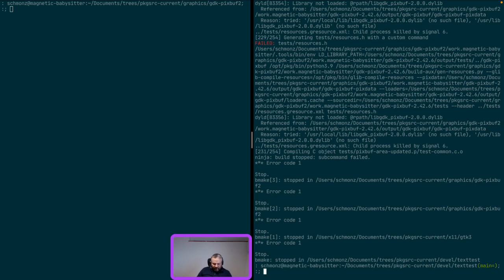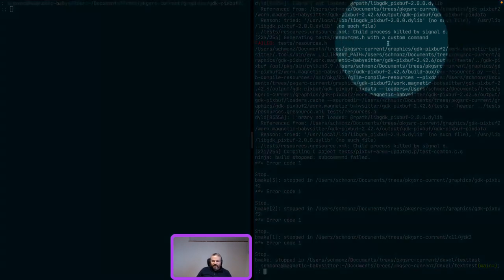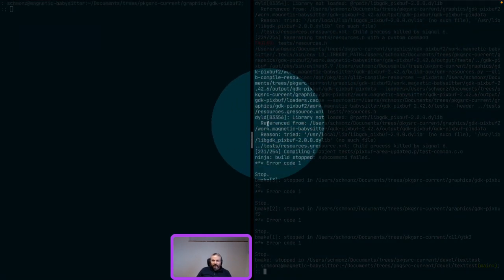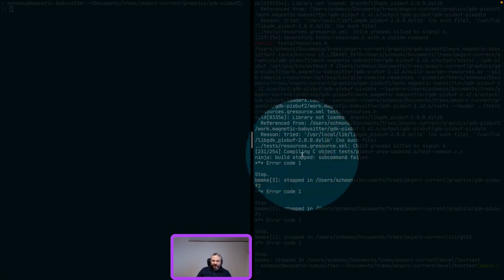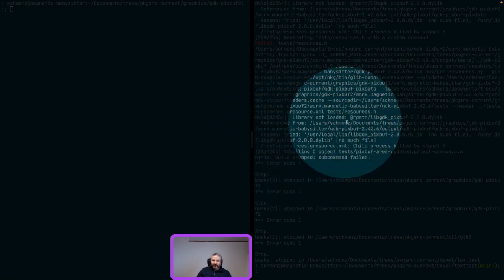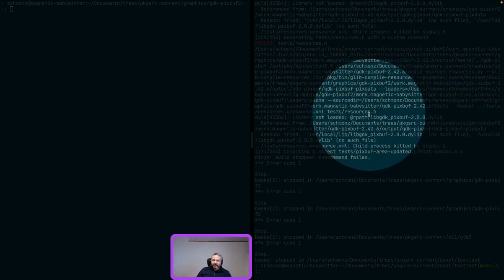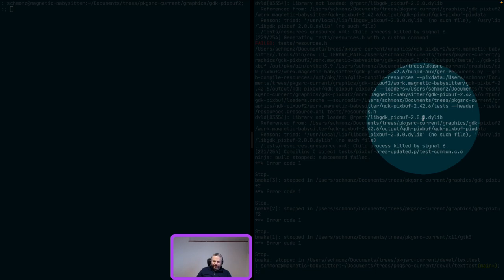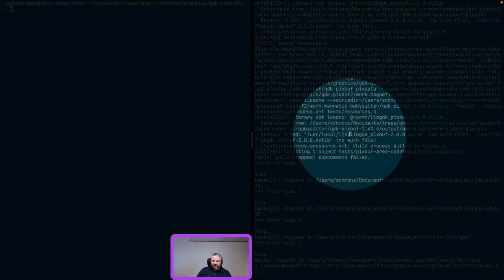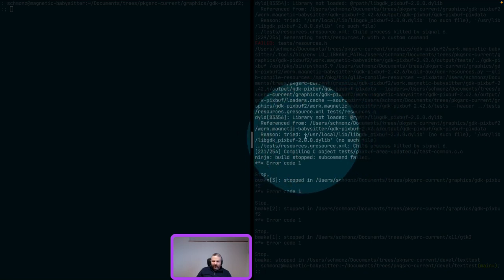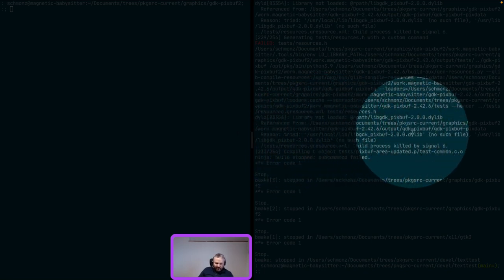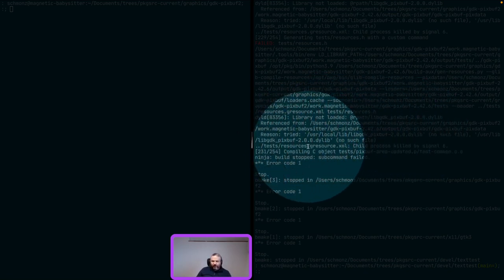Okay, our problem is here, at least that's one of them. So library not loaded at our path to this dynamic library. Presumably it's trying to build this dynamic library, and other programs are trying to refer to that library and not finding it. I don't know why it's looking in /usr/local. That doesn't look right. But we can fix that.